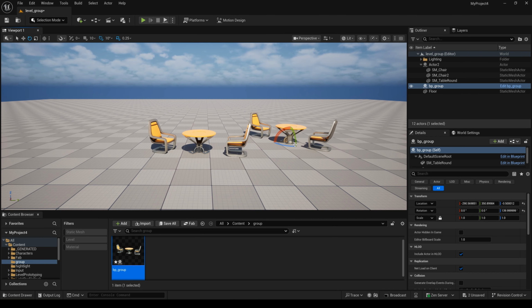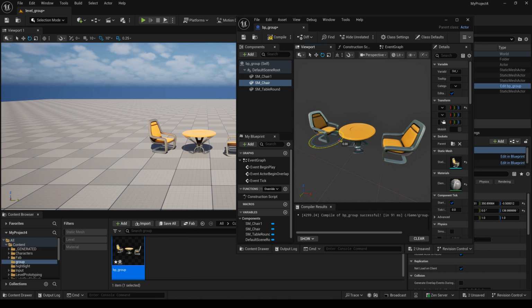And if you want to edit the chair, you need to open the blueprint to edit it. Yeah, that's it.